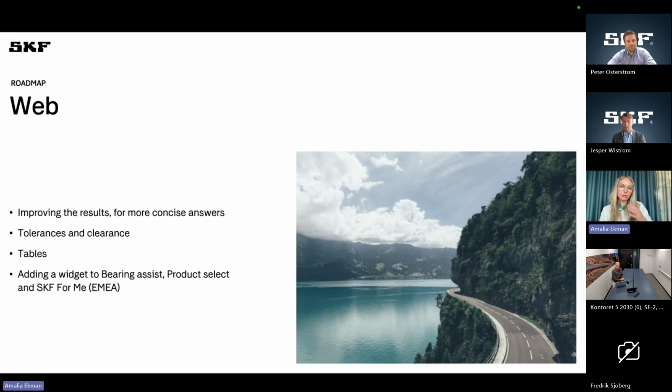And this tool now exists as a widget, and that will be added in Bearing Assist and Product Select and in SKF for me. So it will be even closer to where our customers are. So that's happening in the future. Exciting. All right. We might have a follow-up webinar then in the coming year or so.